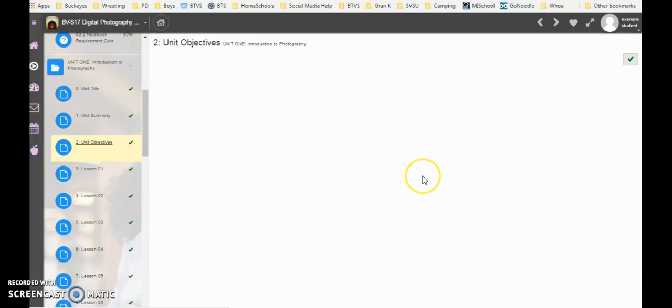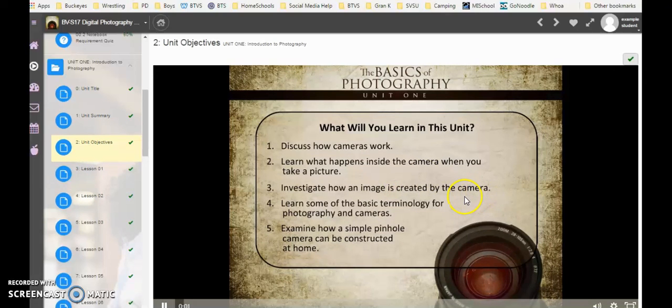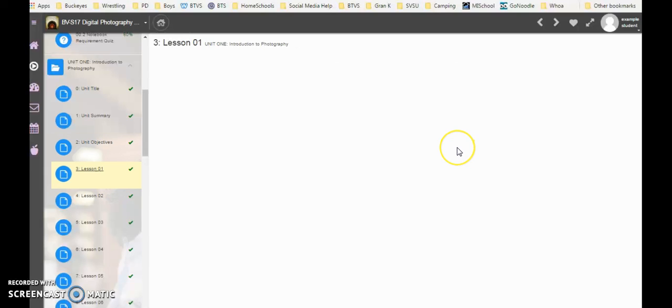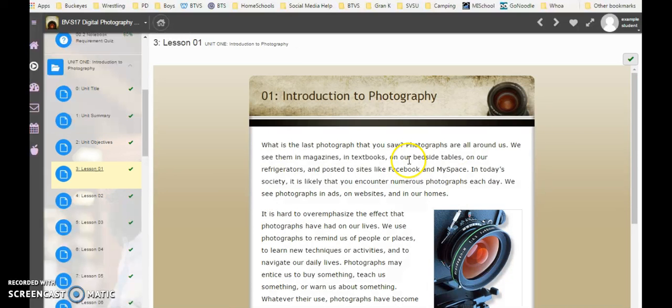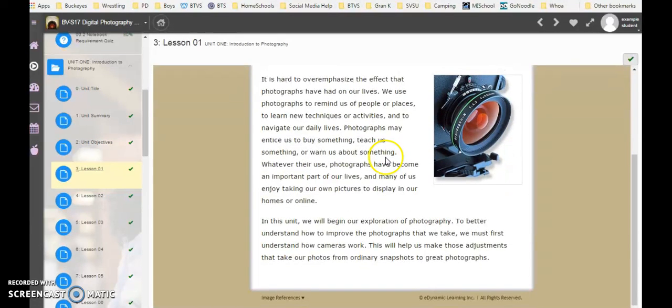Unit objectives. Again, another quick video. This one's about 35 seconds. It tells you what you're going to learn in this unit. Then it jumps to lesson 1, where there's some literature to read. In this portion, you'll take some notes, things like that.